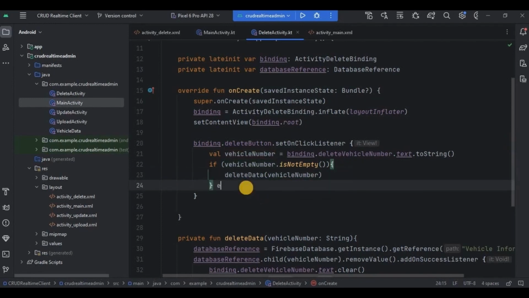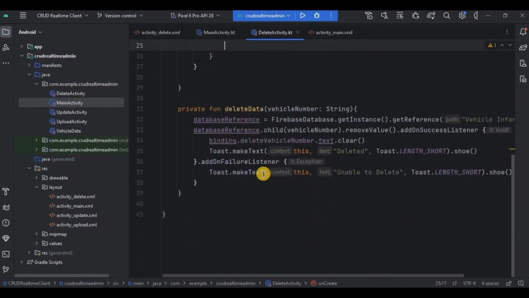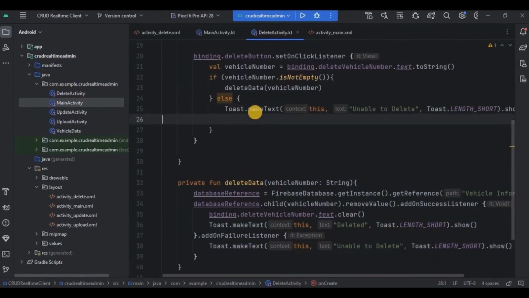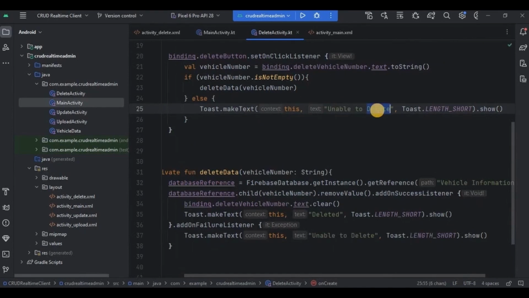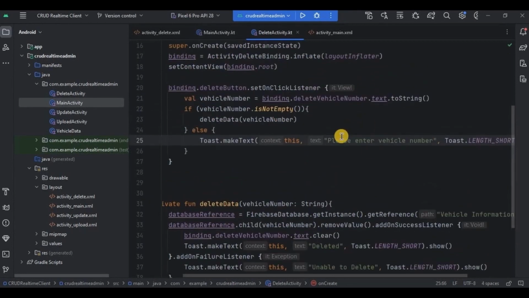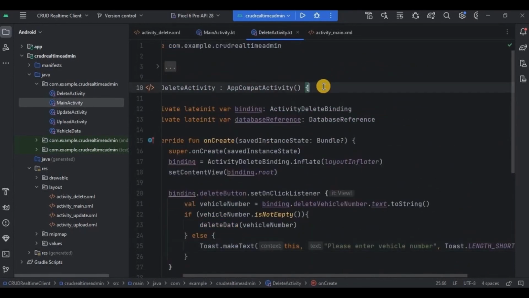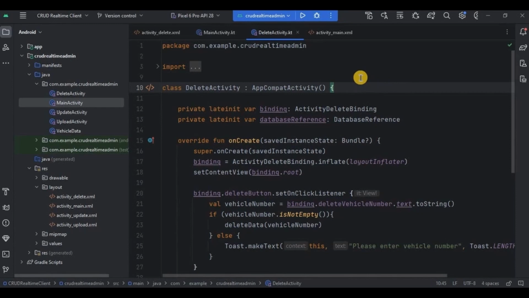Else, throw a toast as please enter vehicle number. And that's it. Simple, right? So we are done with the coding. Now let's run the app.